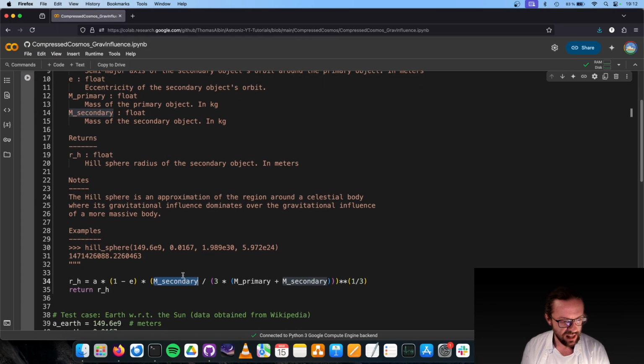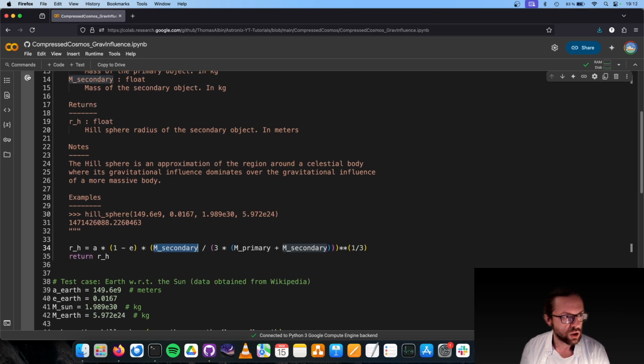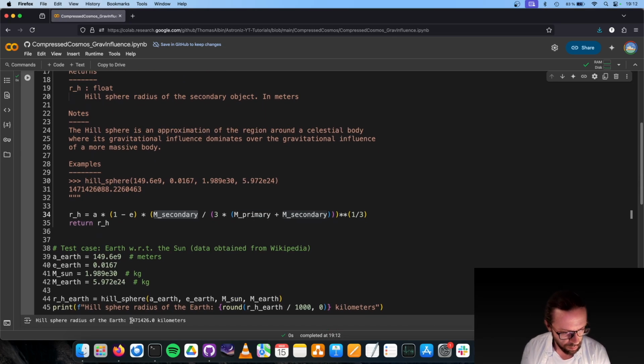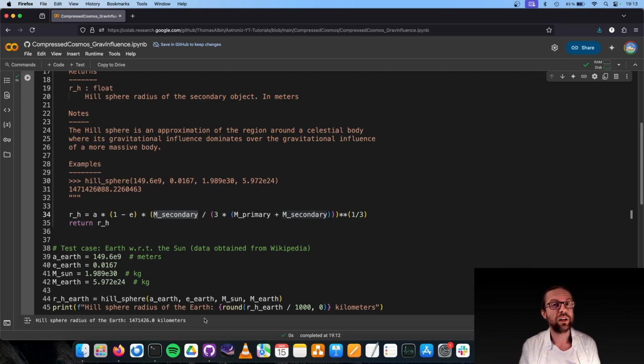Here in this case, I have a test case. The Earth data I also obtained from Wikipedia. So let's execute this run. Yes, I trust my own code. And we get the Hill sphere, which is 1.4 million kilometers. If you consider the moon, it's only a fraction of this 1.4 million kilometers. So as long as the moon is not going away too much, our moon is stable around our home planet and is not perturbed by the sun or other planets too much. That's a good thing, I would say.